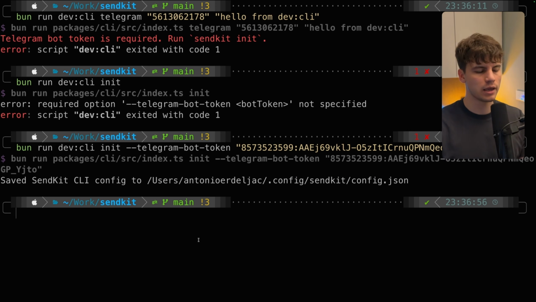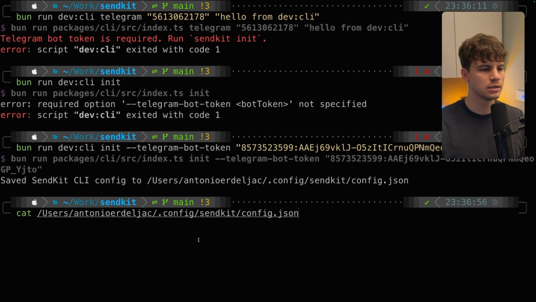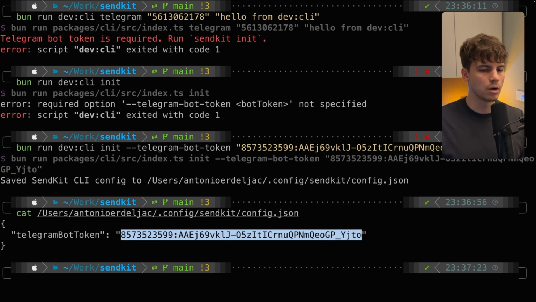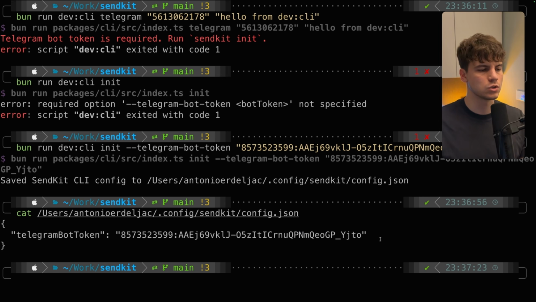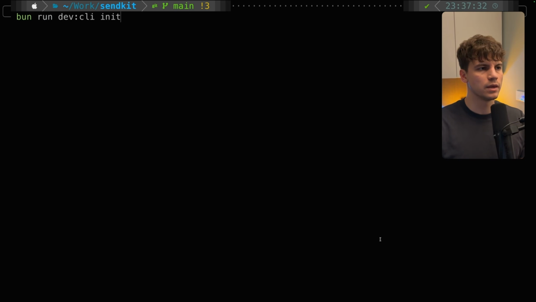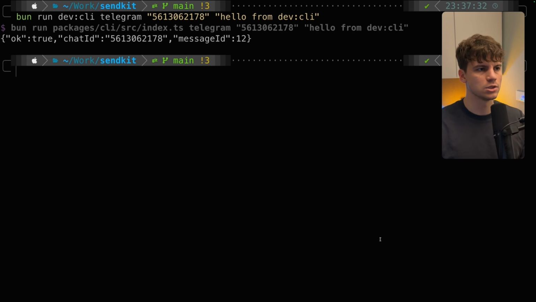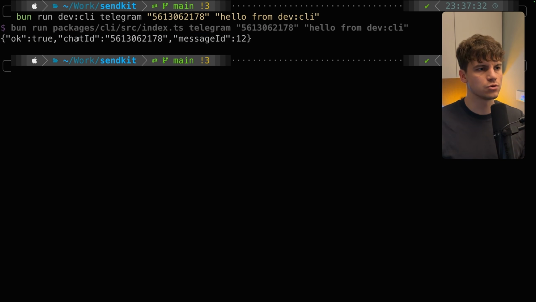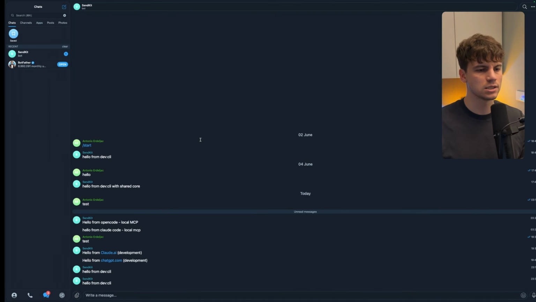Let's go ahead and try and get the value out of it. So the user's config sendkit config.json, and there we go. Telegram bot token, and you can see that my proper environment value has been stored inside. If I go ahead and run the Telegram message again, there we go. We have a JSON output that it was successful: ok true, chat ID, and the message ID.